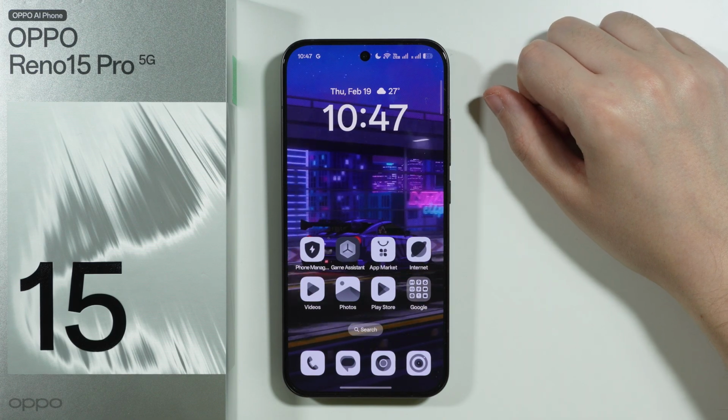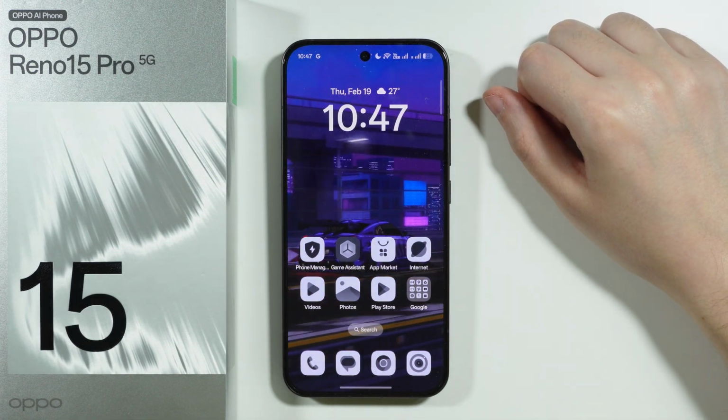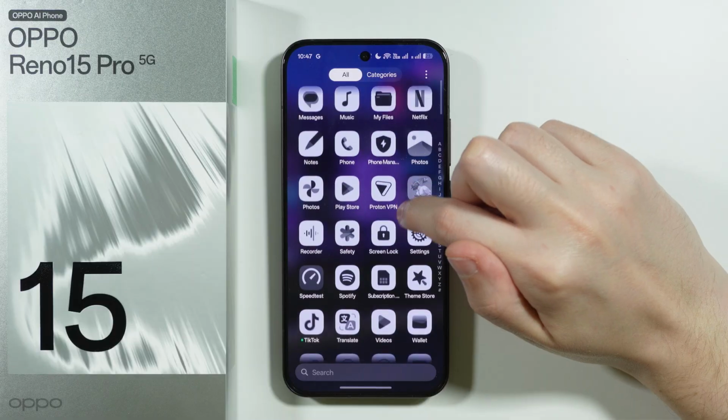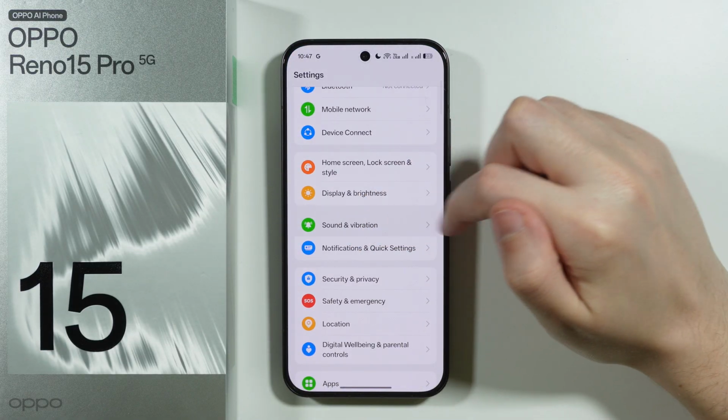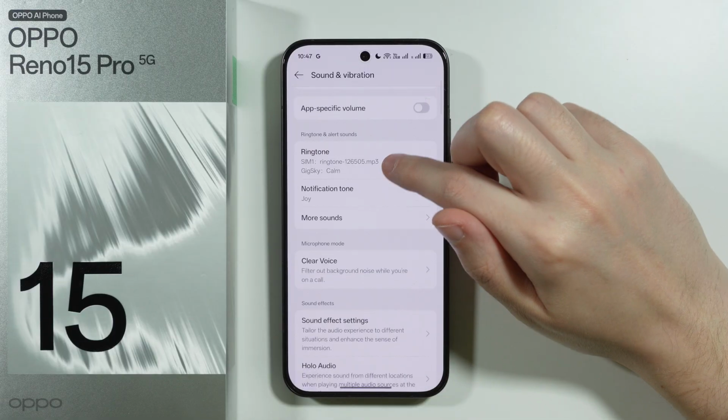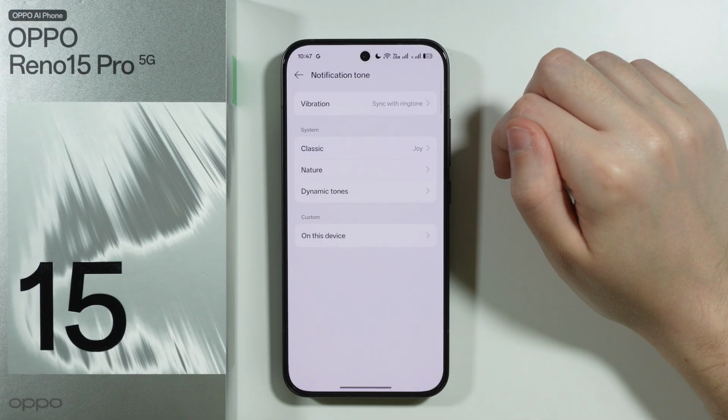If you want to set a custom message tone on OPPO Reno 15 Pro, first of all, we can open Settings on your phone. Next, choose Sound and Vibration. Now in here, scroll down and search for notification tone. So this is the first option.